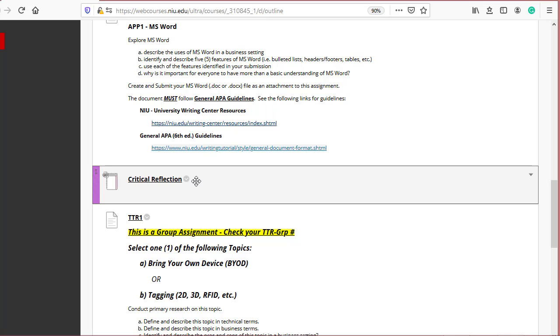Reflection posts are only viewable by you and your instructor and can be as long as you find helpful to adequately capture your reflections. Please type your post directly into Blackboard. Do not attach a separate file. Once you have entered your thoughts for the week, return to the module to complete any additional assignments.